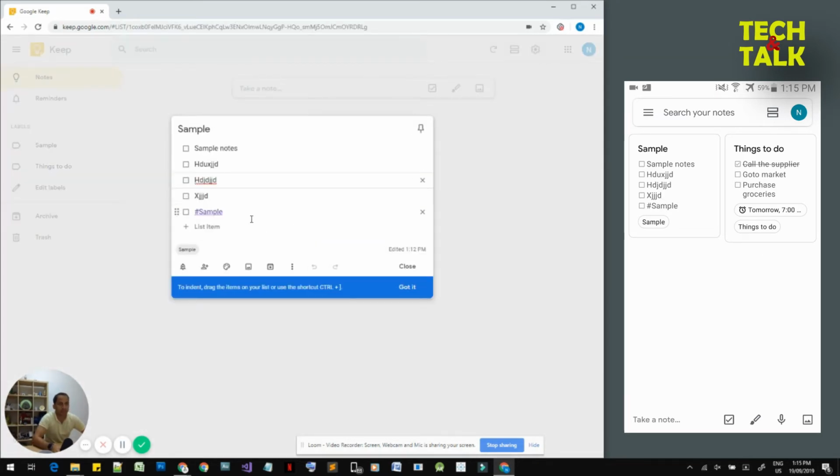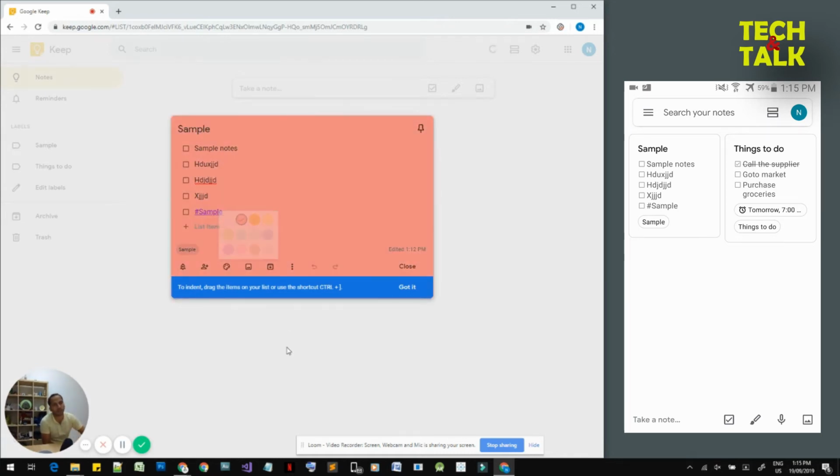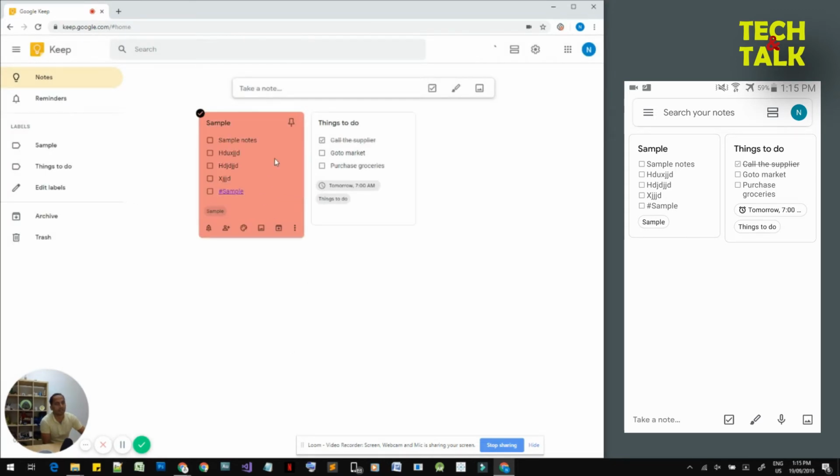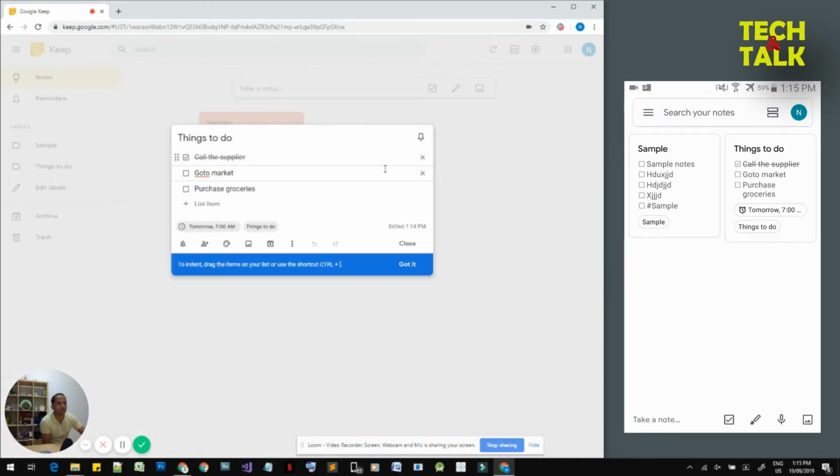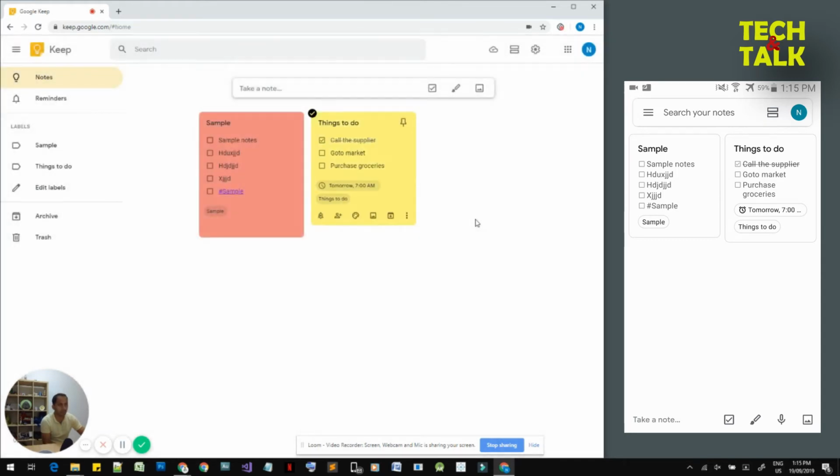So the next option is coloring. You can choose different colors from the list, so that it is useful if you want to prioritize different things based on the color. So if I choose red color, maybe it can indicate that this is very important for you to do. And the other label, maybe I will choose a different color, maybe a yellow, right?